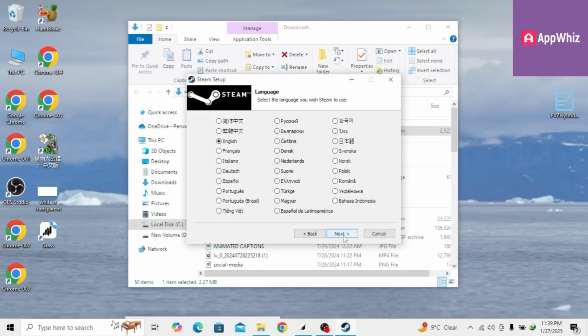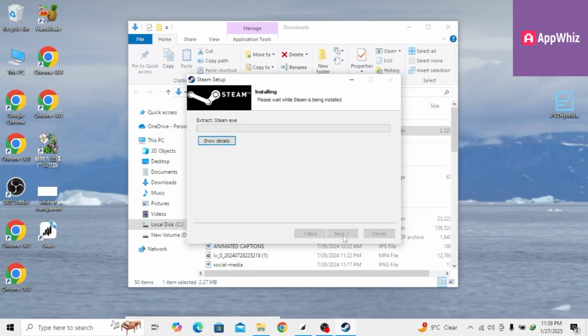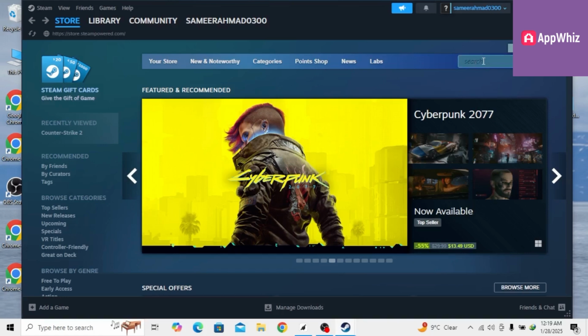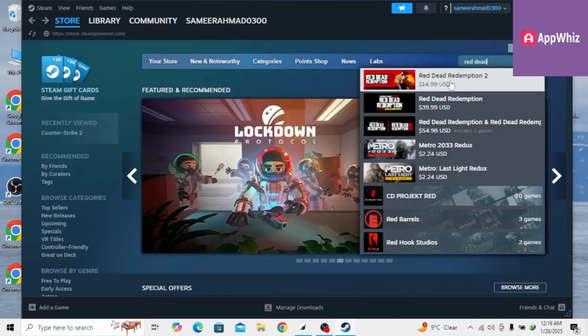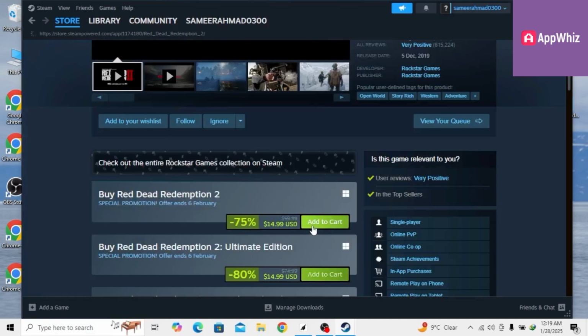And once the Steam is downloaded, you can just simply open it right away after installing it. Once you open your Steam, what you need to do is type Red Dead Redemption 2 in the search bar. Then scroll down and here you can purchase the game. You can also buy the Ultra Edition.